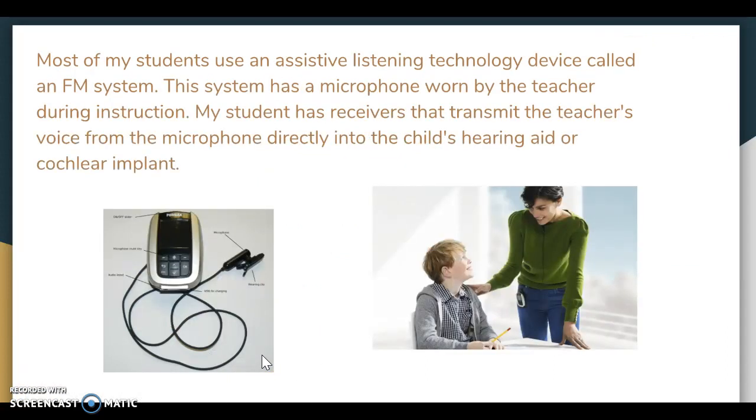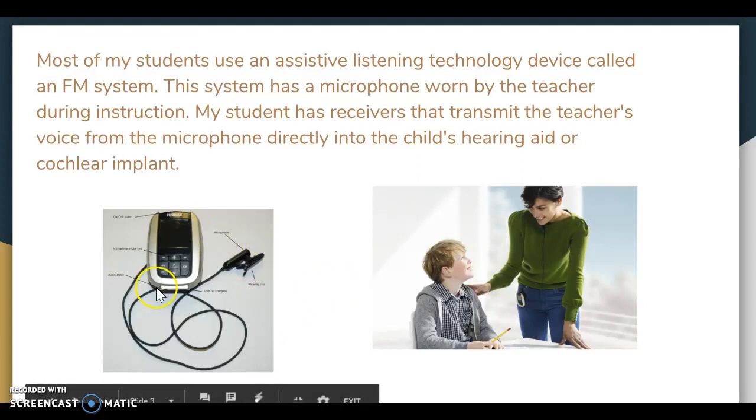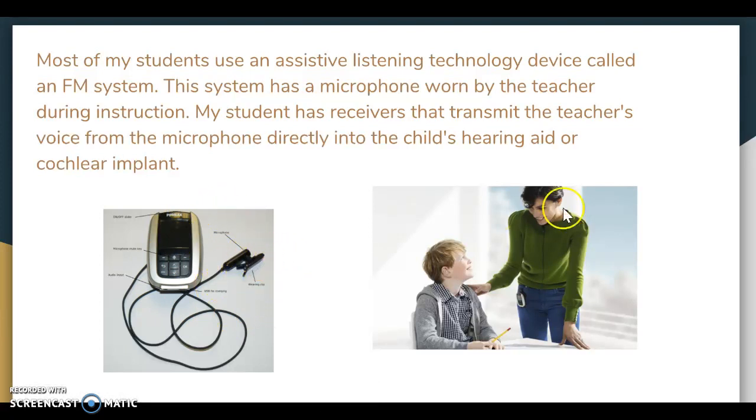Most of my students use assistive listening technology called FM systems. What it is, is a receiver and a transmitter. The teacher wears this device right here, which is the FM, and it's the transmitter. Anything they say goes into the microphone, and then whatever they say goes directly into the child's hearing aids or cochlear implant. So it makes listening in a noisy classroom a little bit easier for my students.